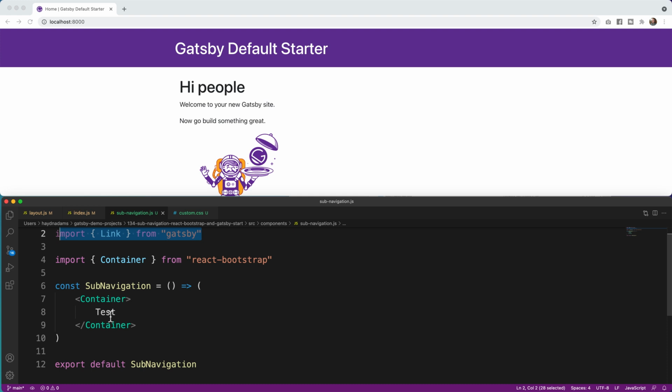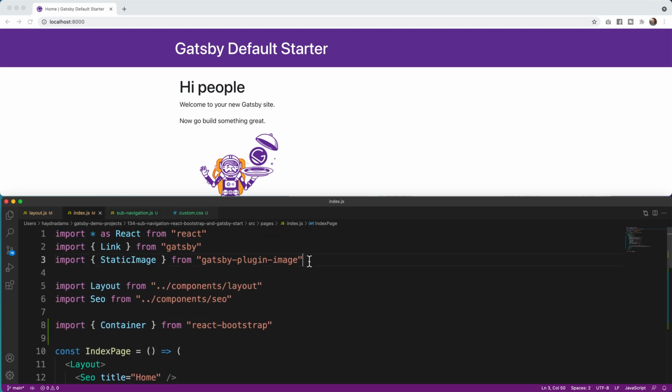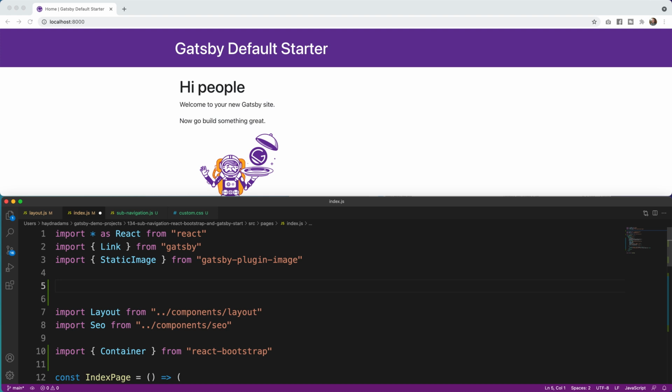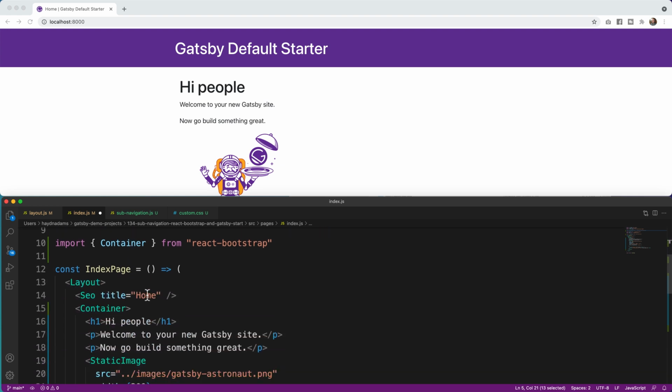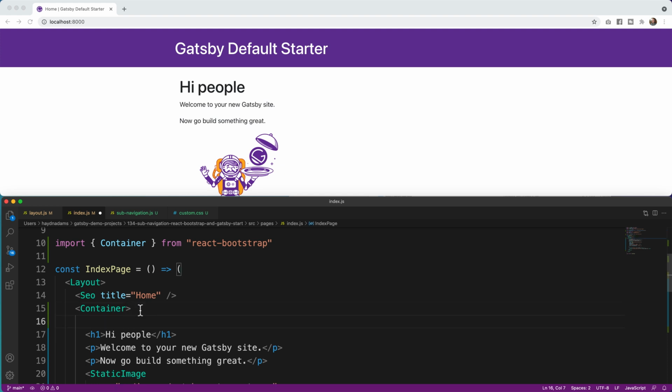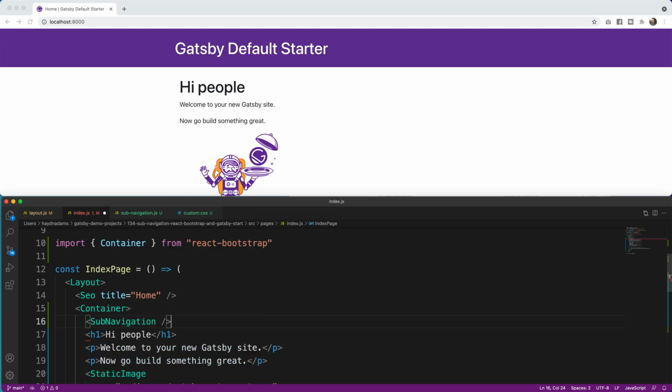I want to make sure the word test shows up inside of the Gatsby default starter on this index page. So in my index, I'm going to come up to the top. I'm going to add it in the middle up here. I'm going to say import sub navigation from components, and we'll bring in the sub navigation. Now what I can do is bring it right below the SEO and above this first container. Actually, I'll put it inside the first container. So what I'll do is say sub navigation.